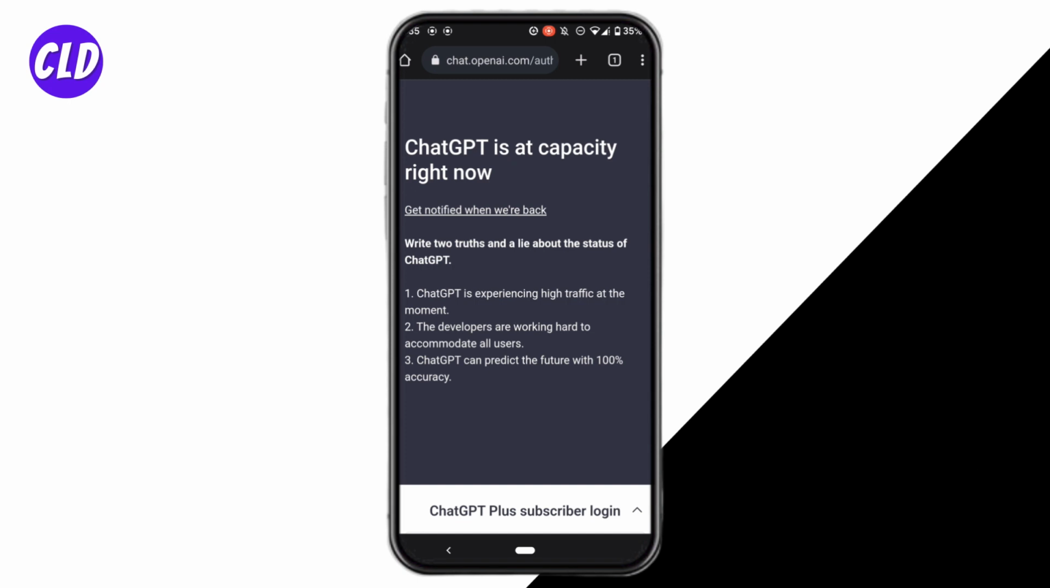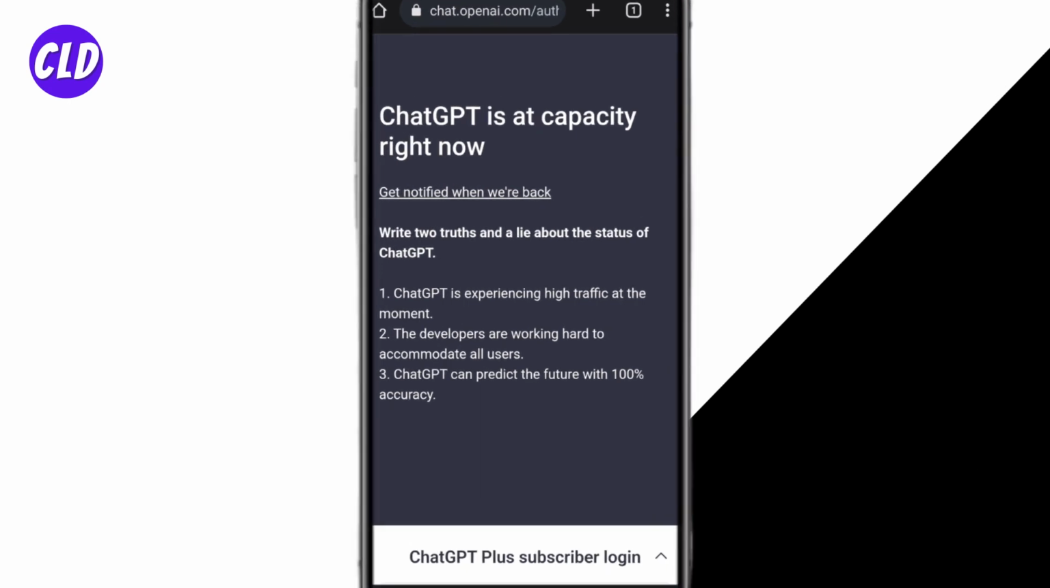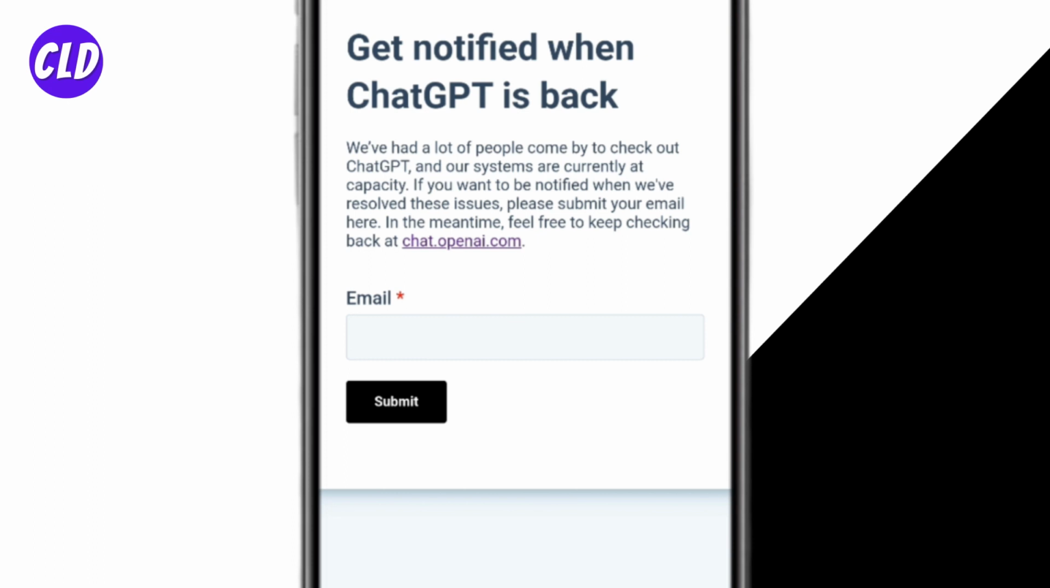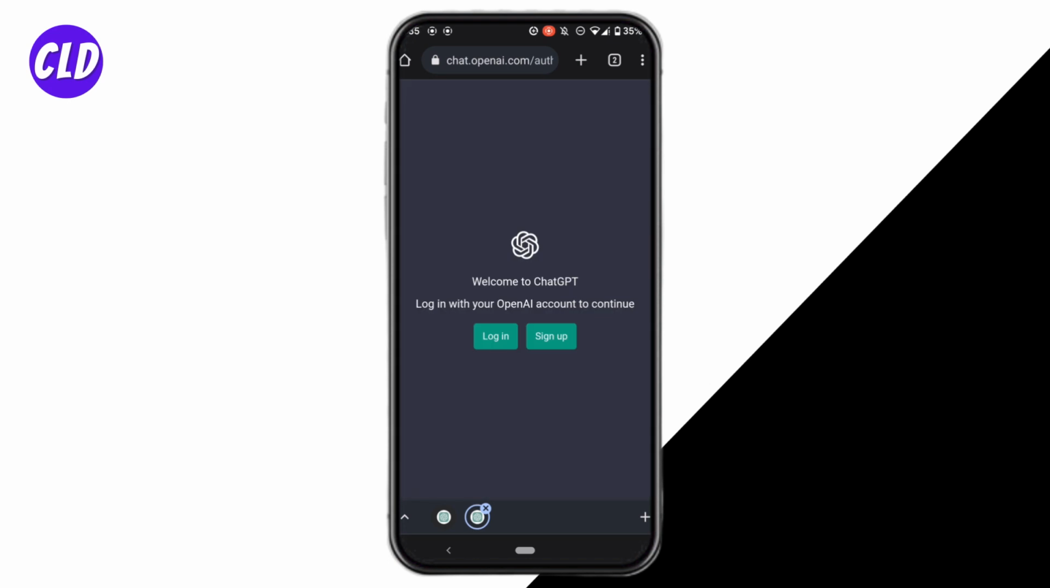But if you are still facing the same error and you are not being able to use this website, then what you can do is here click on get notified when we are back. Instead of entering the email, here you need to click on chat.openai.com. So there you can see that it has fixed the problem that you have been facing on ChatGPT. Now you can easily log in or sign up to the account and use the site.